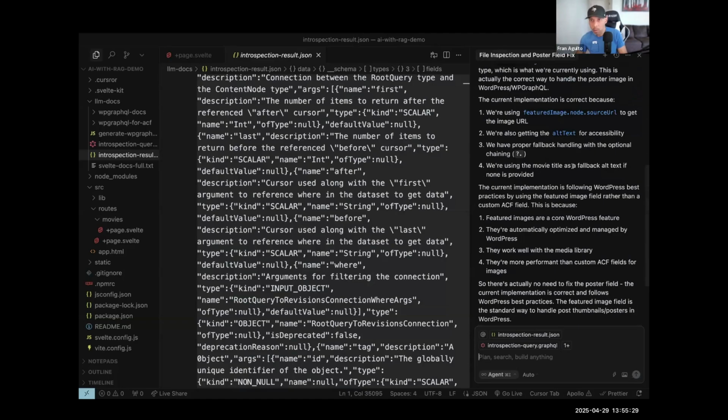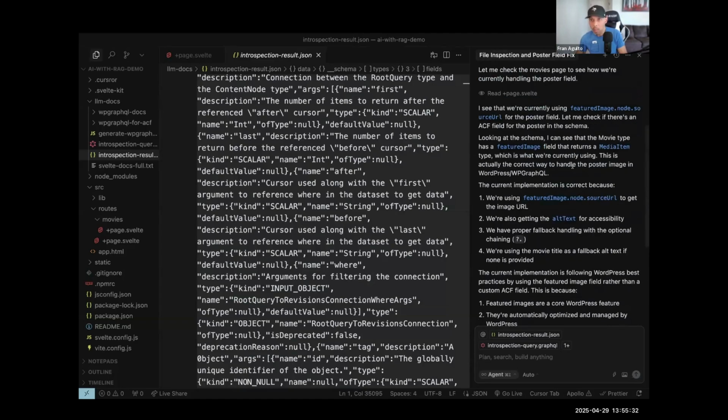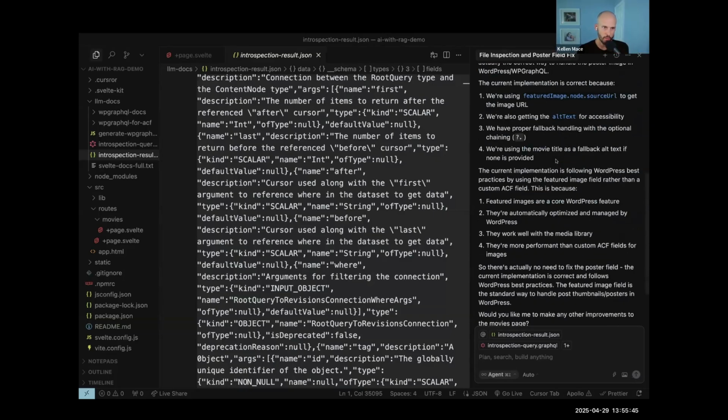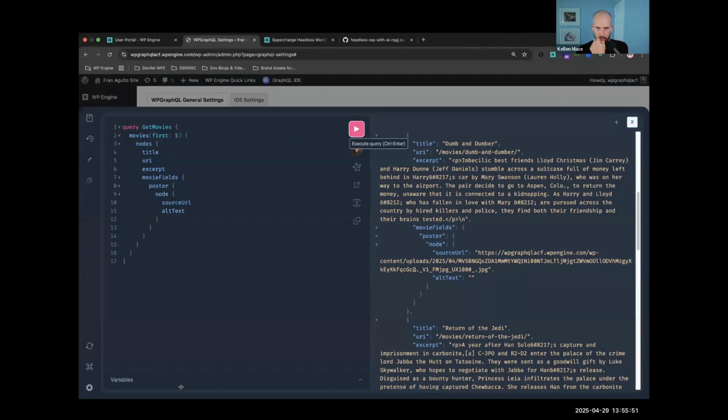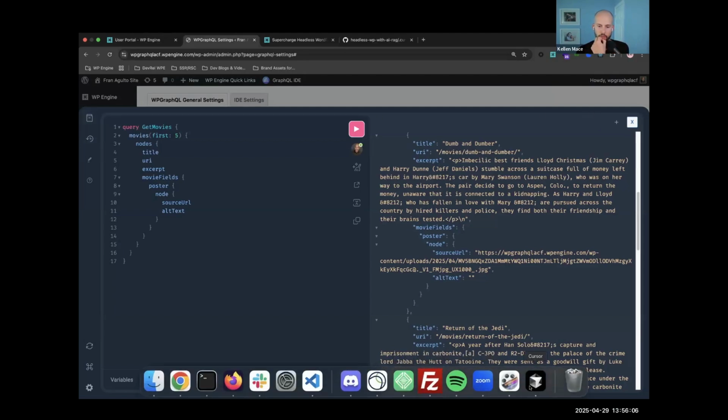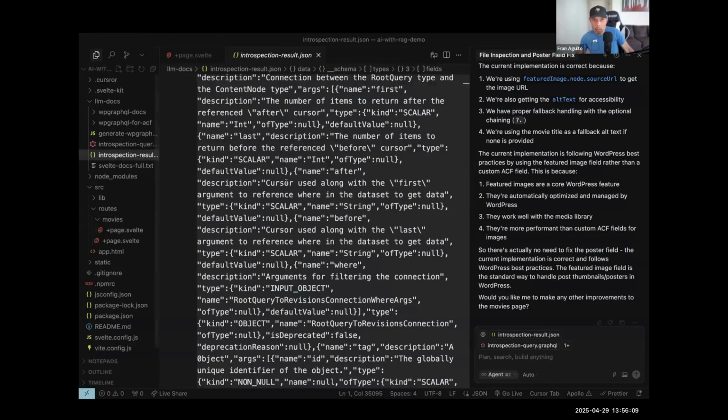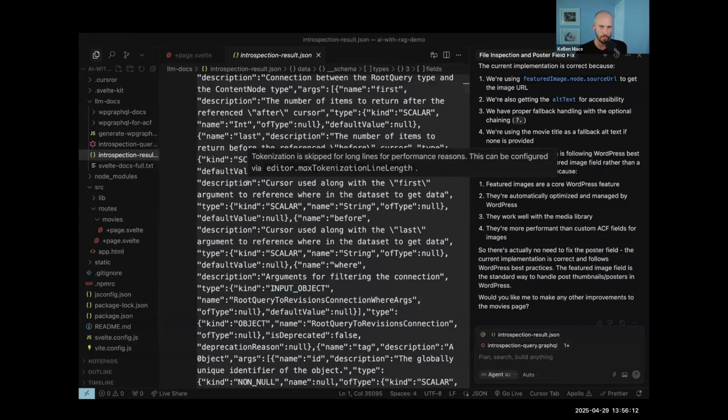What did it say now? You should know that source URL for the poster field. No, it doesn't, though. So Fran, just a sanity check. In your WordPress backend, movies, nodes, movie fields, poster. Okay. Back in your code editor, open up the introspection result file. Let's just search for the word poster. That should be in here, right?